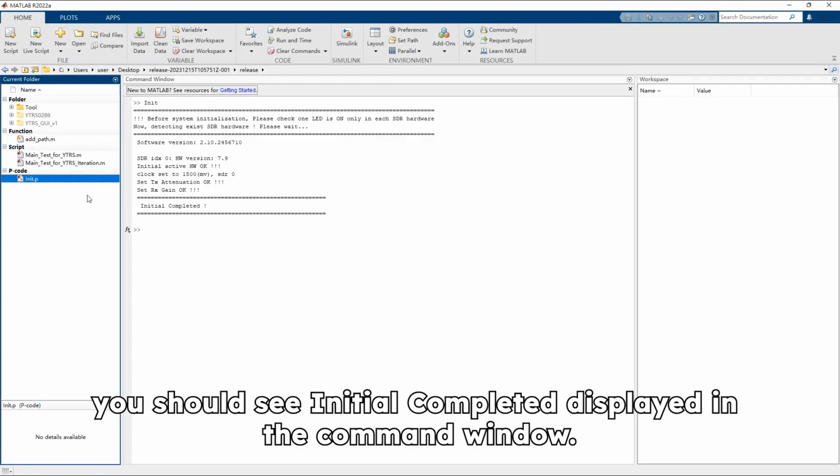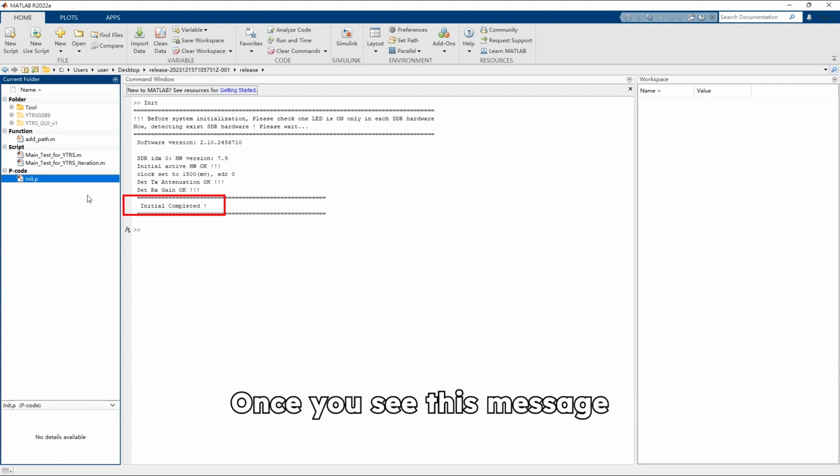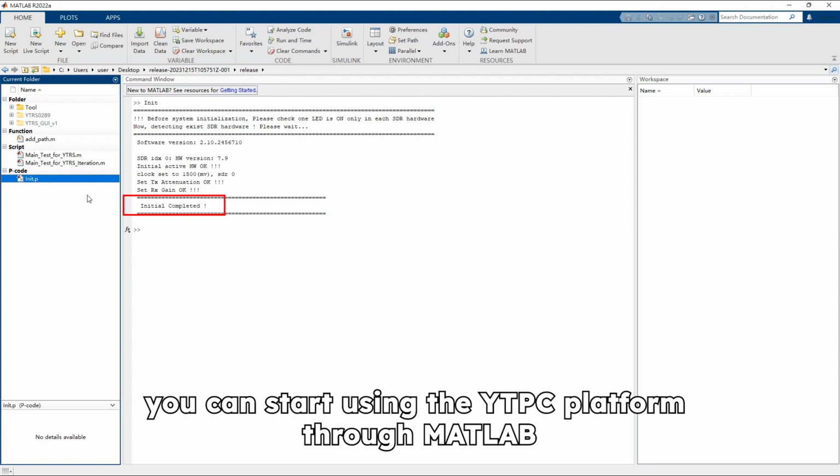After a few seconds, you should see Initial Completed displayed in the command window. Once you see this message, you can start using the YTPC platform through MATLAB.